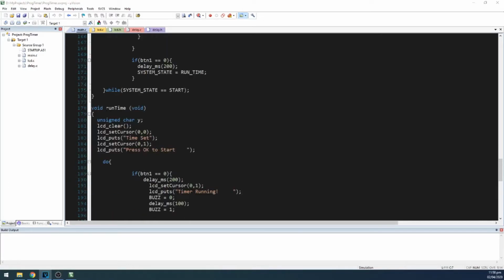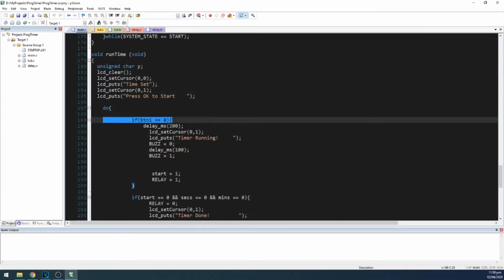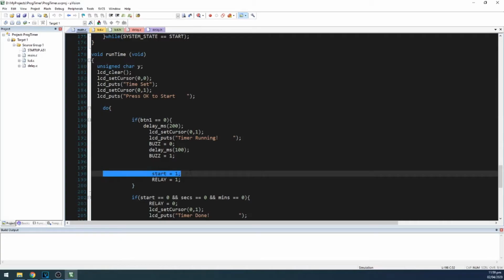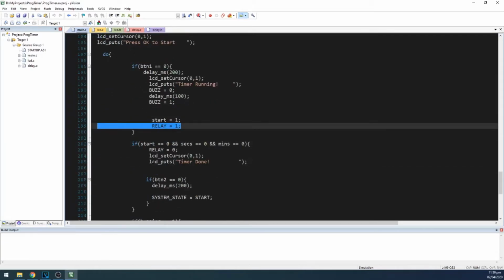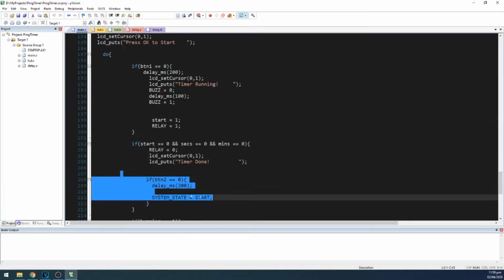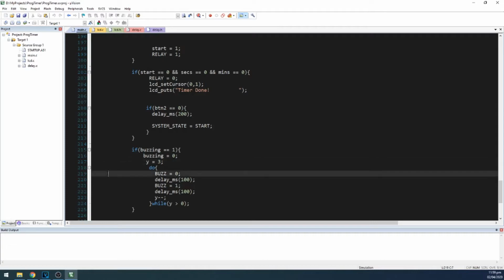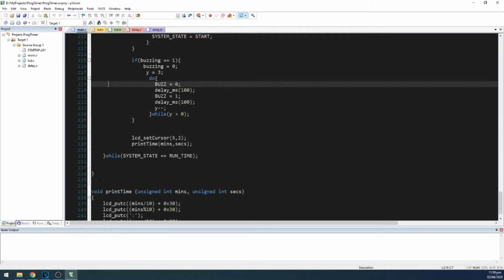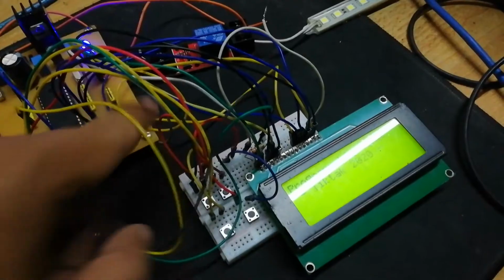Inside the run time, we check if button 1 is pressed, then we start the timer by setting the start flag, sound the buzzer to signal start, and turn on the relay. If the count reaches 0, we wait until button 2 is pressed, then it will go back to the set time routine. Also, the buzzing flag is set inside the interrupt service routine, thus the buzzer will sound to signal that the count is done. The print time is just a routine for easier printing of the minutes and seconds count to the LCD. Let's check the demo.